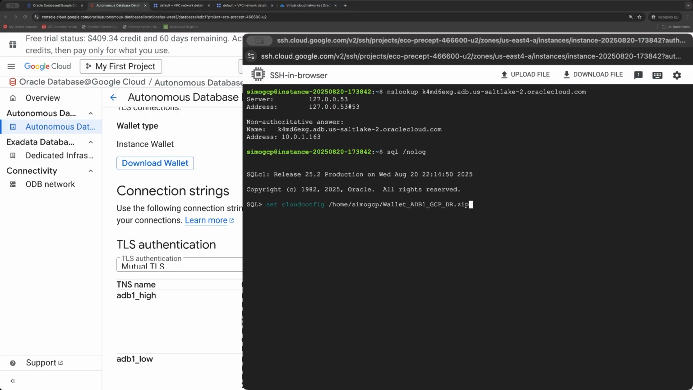I'll set the wallet or cloud config to use the DR wallet, and then connect with my admin credentials. I haven't done any other setup here. So let's just use that and then enter my password, and we should be good connecting. There we go. We are able to connect on the new primary.